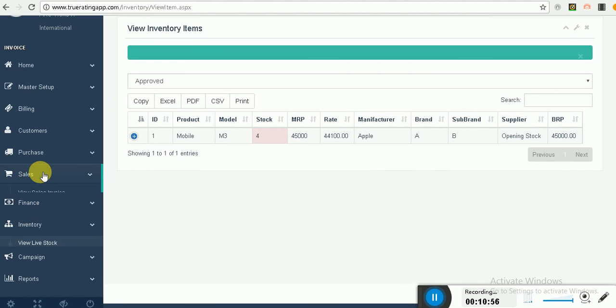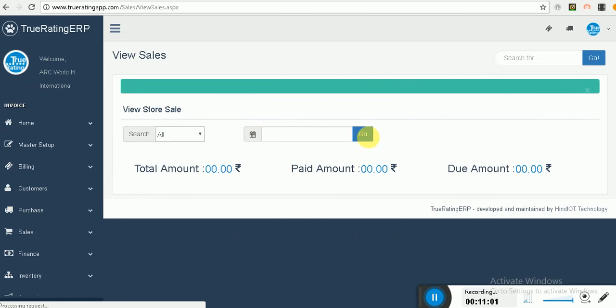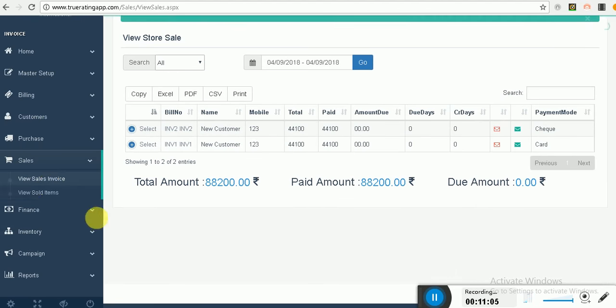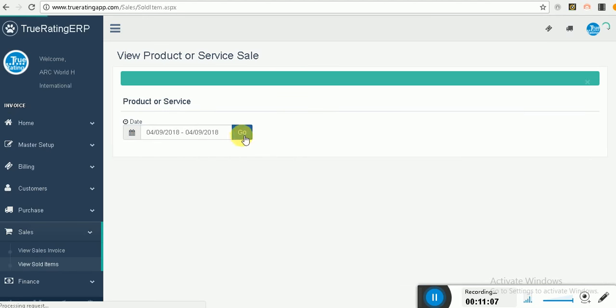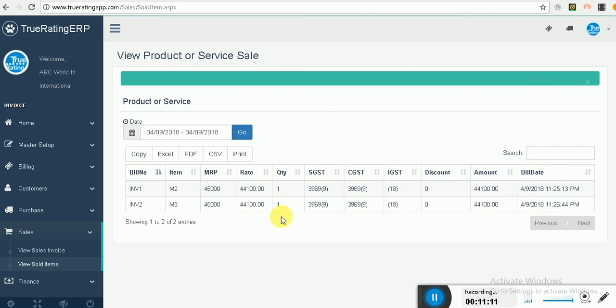Here is view sales. In the sales section we can see the invoices created, the number of invoices created today, the total amount received, the paid amount, and the due amount if there is any. Similarly, I can also see the items sold for the day, what items I have sold today. So you can see all the list.